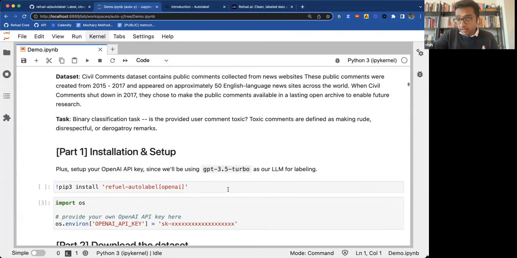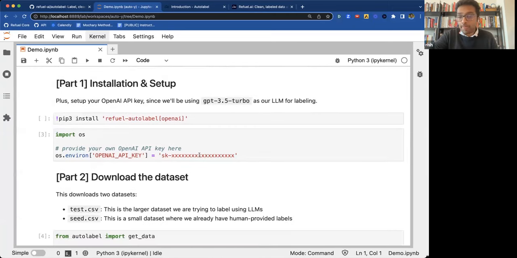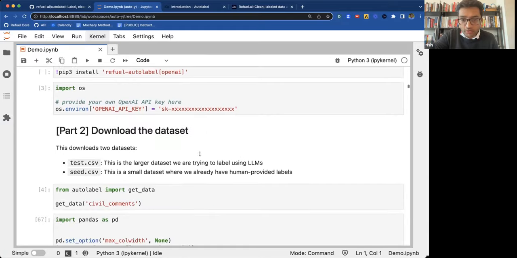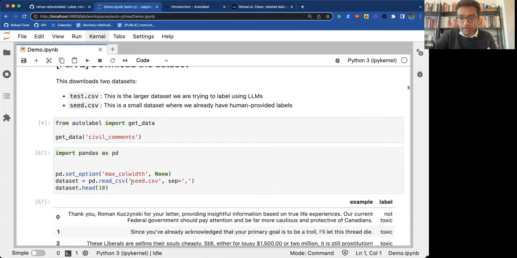Okay, so that's what the problem statement is. To get started with Refuel, it's fairly straightforward. You just do a pip install. We'll be using OpenAI and their LLMs for labeling, so you'll have to plug in your own API key here. I've already provided my own. This specific data set, we actually provide that within Autolabel itself, so you can just go and download it.